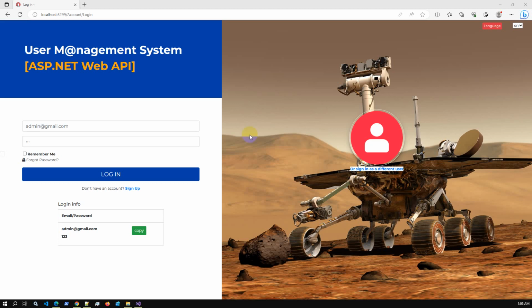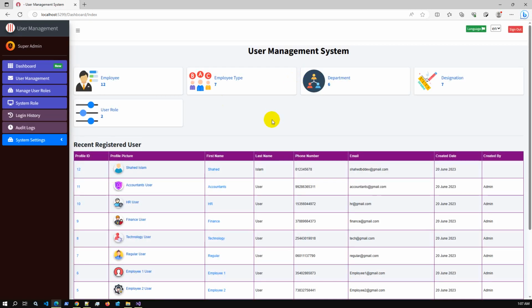Hello viewers, today I present a user management project. So this is the login screen, and the login screen has a default username and password. Just click the copy button and then log in. So this is our dashboard.